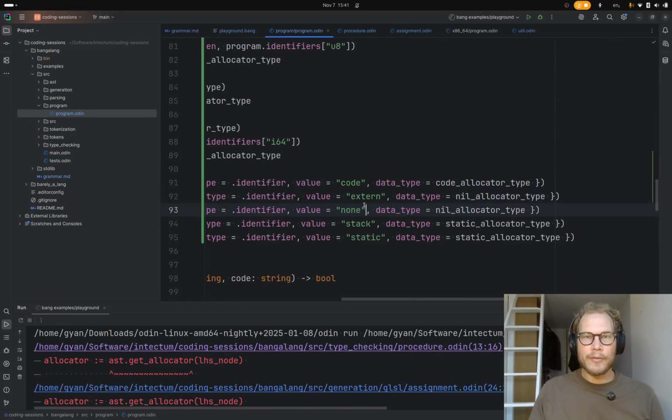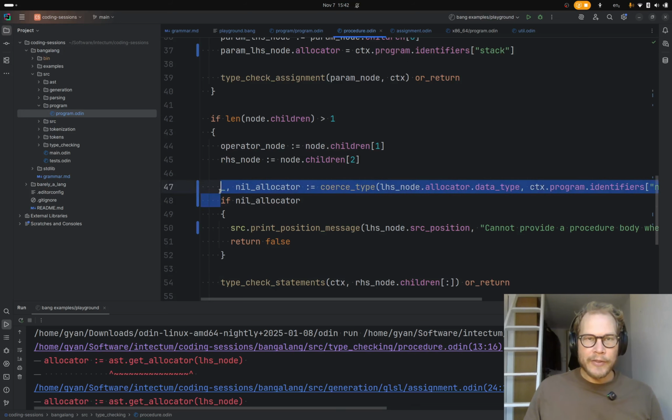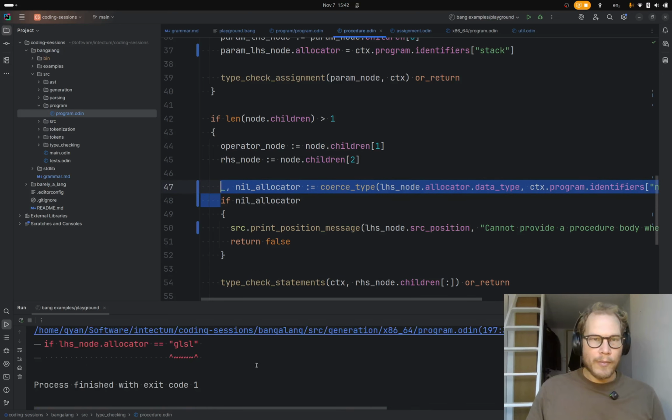Yeah, I think that was kind of my thinking behind having these both nil allocators, because they tend to be grouped together. And these tend to be grouped together. Okay, so that's procedure done. I have a feeling we're going to need that kind of thing more.